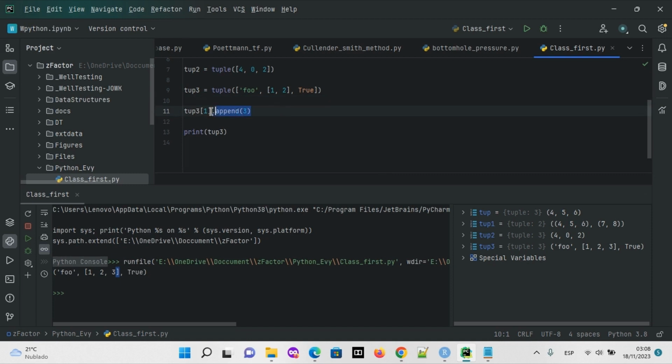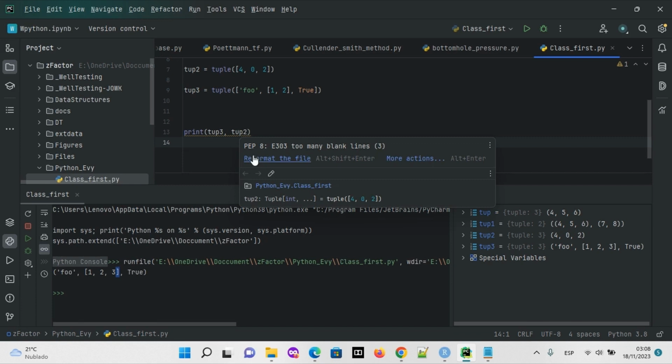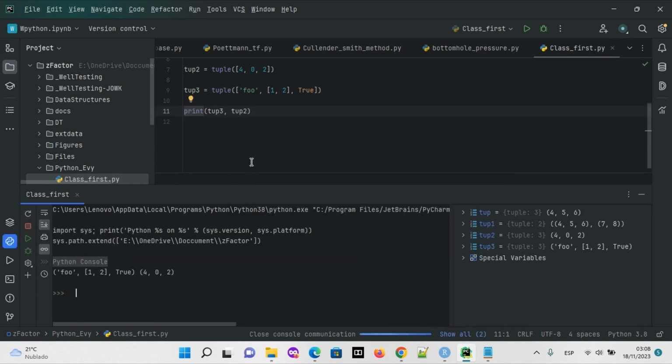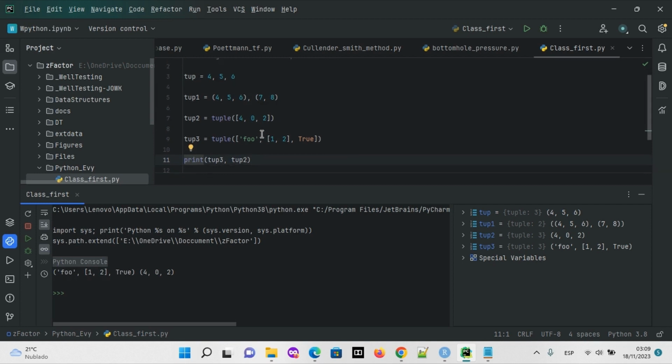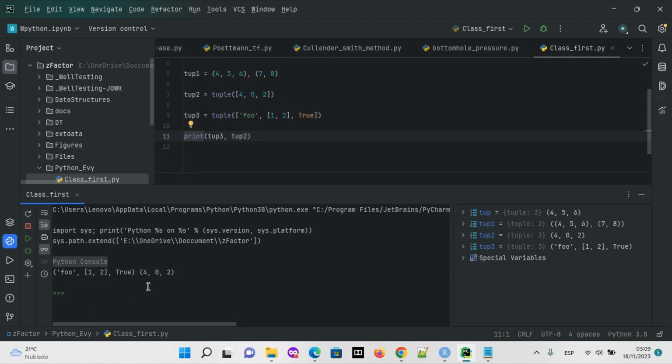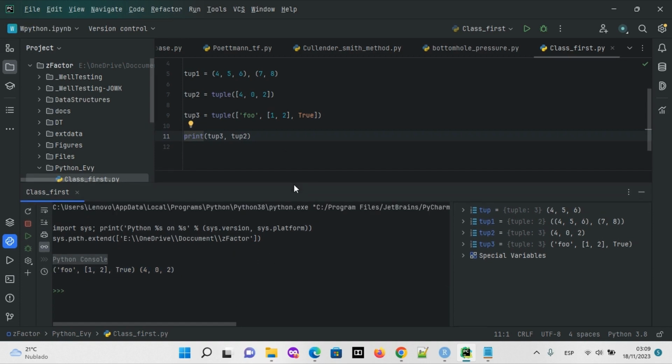You can sum that. Okay, try this. I'm going to try this right now, just for you to see. Okay. So, you will see that tuple two and tuple three were joined. So you will have this particular value. So it is possible to sum these two tuples at the same time.